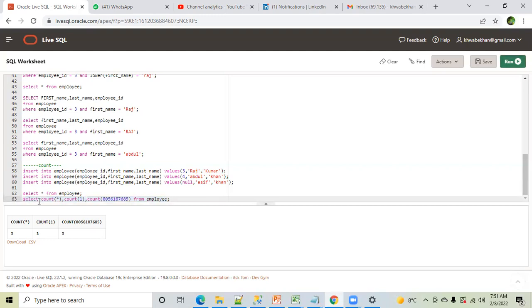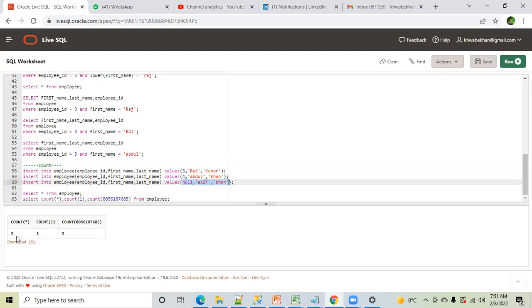No. See, when I have used count of a star, I've told you star means everything. So the SQL engine will search how many records are there. 1 record, 2 records, 3 records, right? You got the output as 3 here. When you have used count of 1, even then you got 3 as output. When you have used count of my mobile number, you also got 3. So from this, I'm trying to make you understand that inside count, write any number, whatever you want. That is exactly the same as counting the total records in a table.